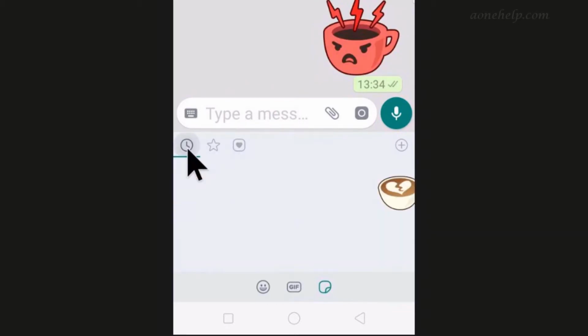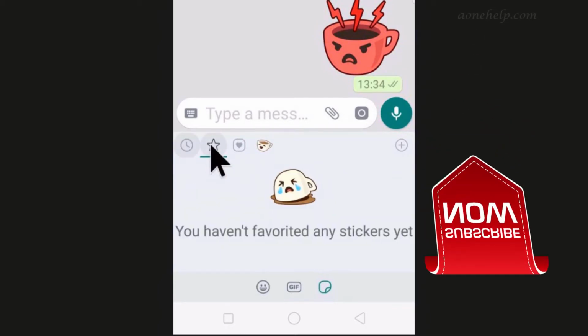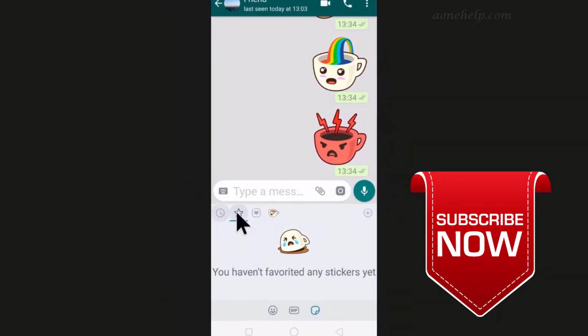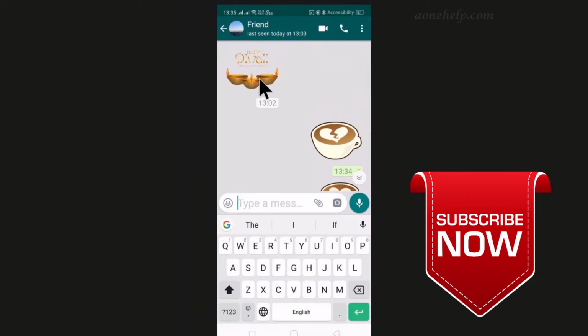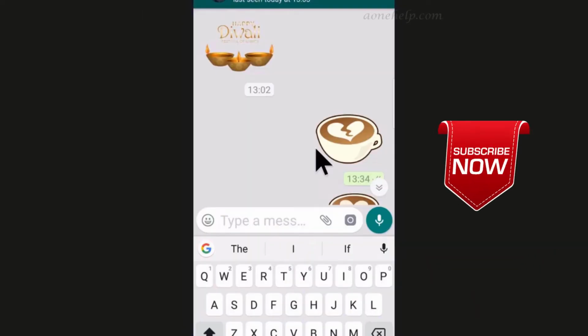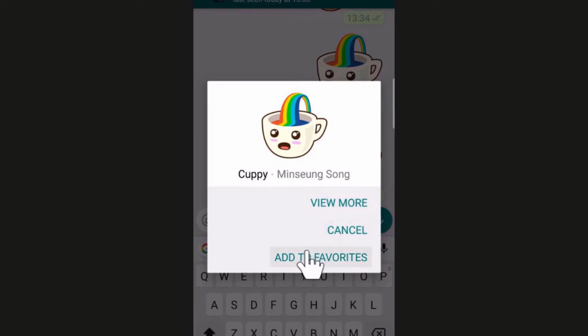The first icon is for recently used stickers. Next to this is for favorites, which include stickers that have been marked favorite by us. If we want to save a sticker for the future, tap the sticker and add to favorites so that the sticker is saved under favorites. Let's add one more sticker to favorites.